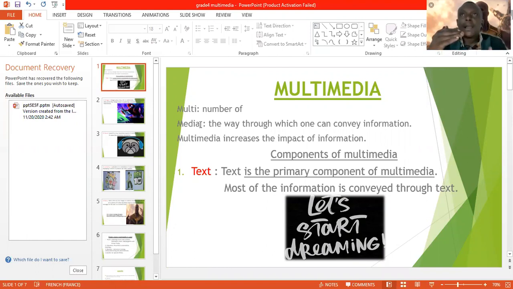Okay, I'd like you to understand this. Multimedia has two parts. The first is multi, and the second is media. Multi, which is a number of, means that multimedia contains a number of aspects that make it what it is, because multimedia increases the impact of information. What do we have in information? We have many things in information. So we have some components that make up multimedia. Multimedia is the combination of all these components.